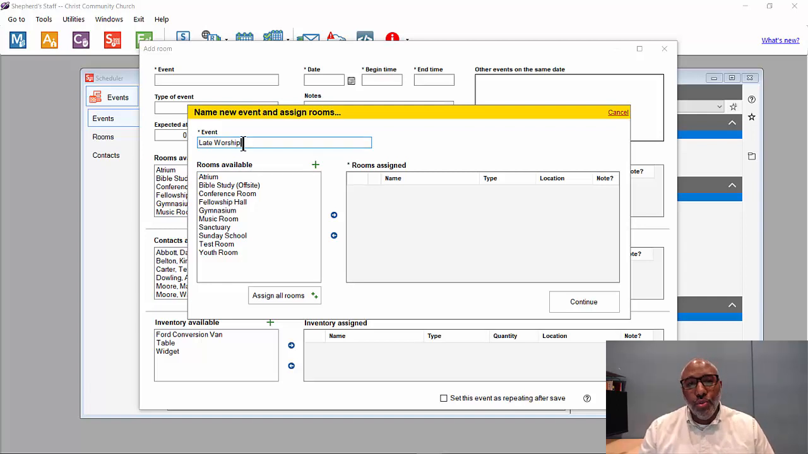So this is our noontime worship. Then we can type in the name of the event. You'll notice that there's an asterisk to the left of it. So things have changed just a little bit in the software. A field that's going to be required is going to have a little asterisk to the left of it. You can type in the name of the event, then you can select the room. So let's say this is going to take place in the sanctuary.